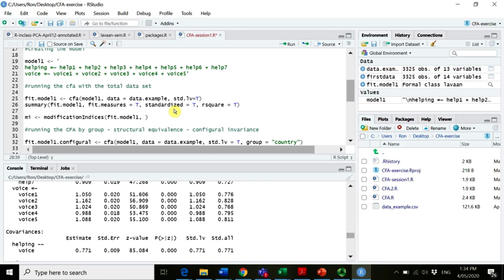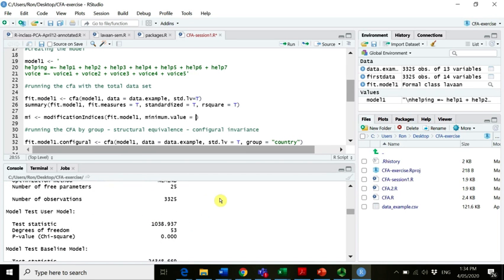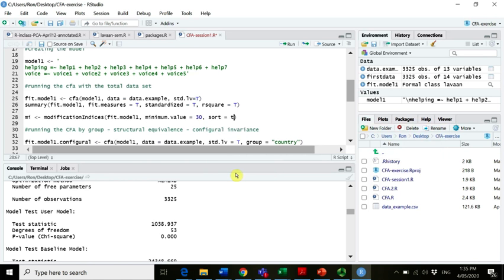So we can set a minimum value of chi-square that is shown to us, and that would improve our model fit if we added it to our model. Here, Bob's your uncle. If we look again at our chi-square, it is in the thousands. So we could ask, show me any indices that would improve our fit by, let's say, 20 or 30 units of chi-square. Let's say, random number, 30. And we also want to see the largest ones first, so we could go sort equals true, right?